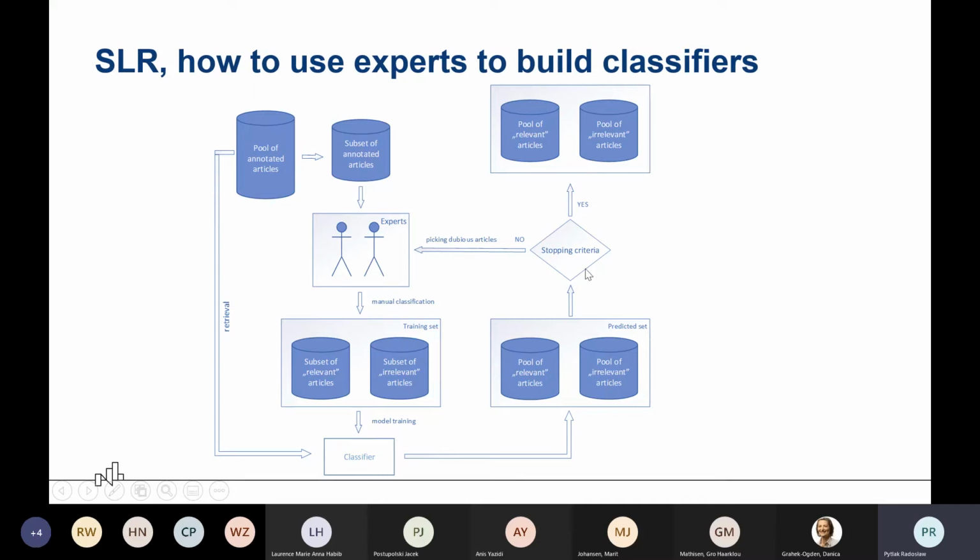The question is when to stop this process of building the classifier. In the literature, usually it is said that if after screening half of all annotated papers, we stop the process of building the classifier, this case is regarded as good support for manual screening.